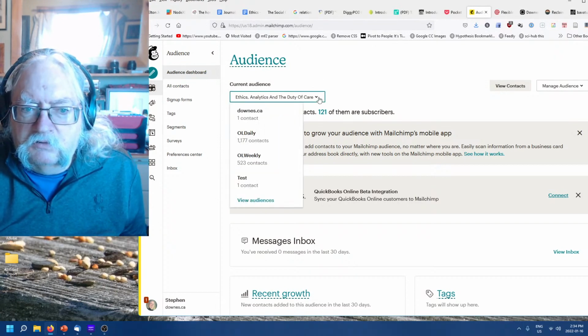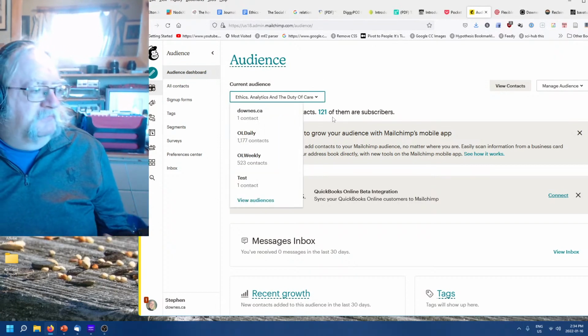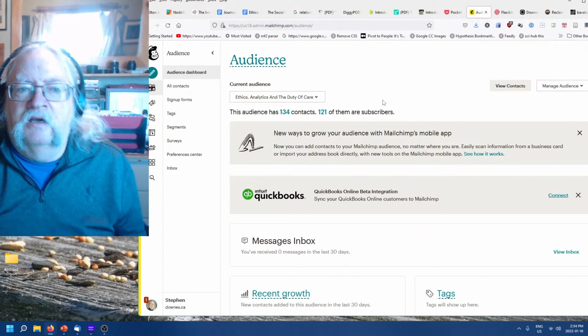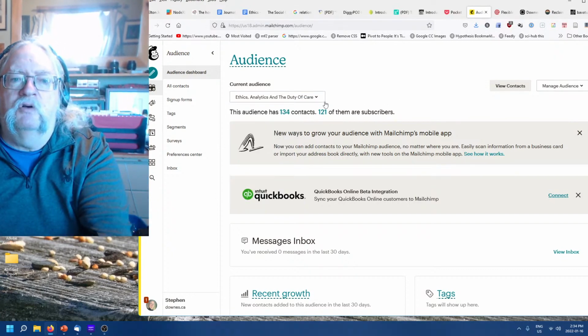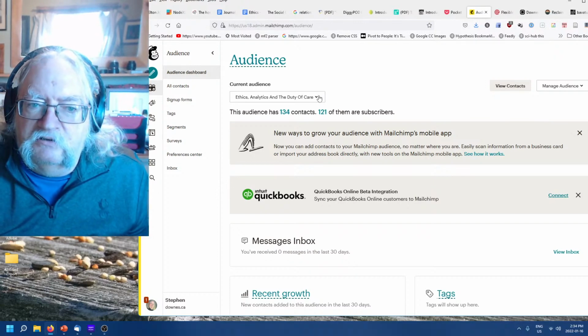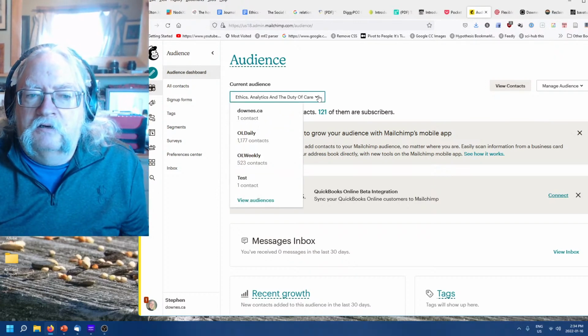Oh, here we go. See what I mean? Drop downs, you can't see drop downs. You can't see what's inside a drop down. It's a usability nightmare, right?